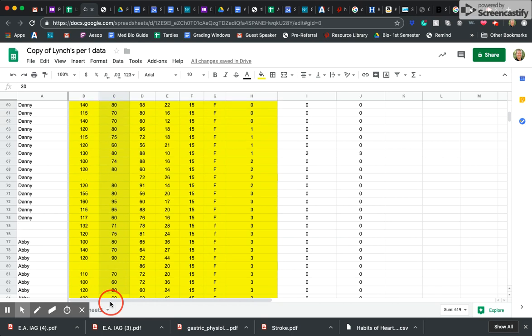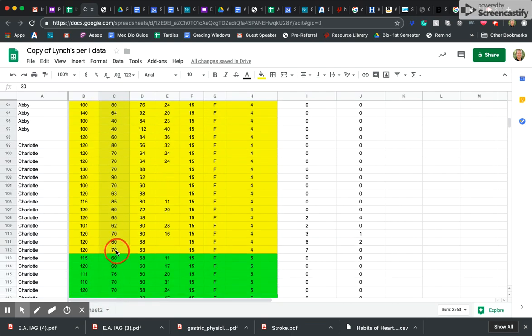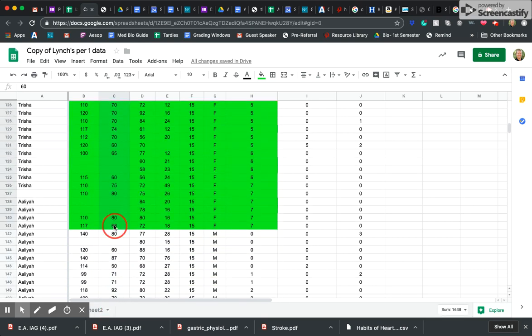You'll take all of your diastolics for your 15-year-old females who exercise 4 hours a week or less, and you'll make a box and whisker plot. And you'll take all your 15-year-old females who exercise 5 hours a week or more, and you'll make a box and whisker plot, and you will talk about why those shapes are different.